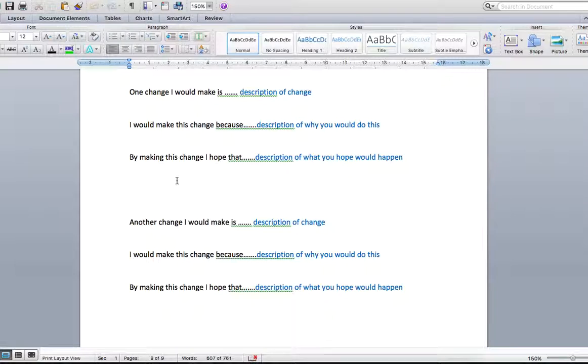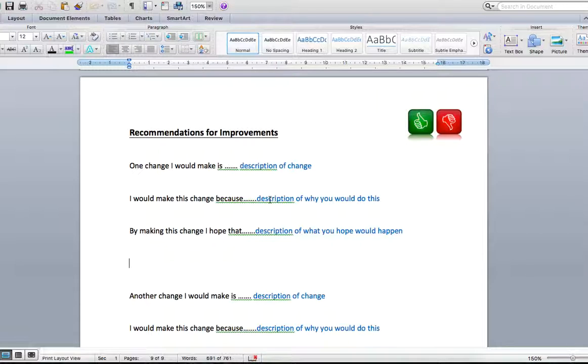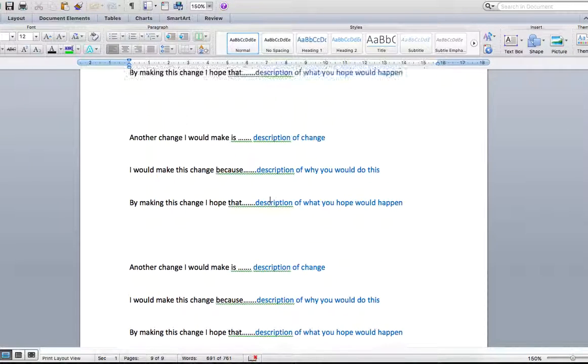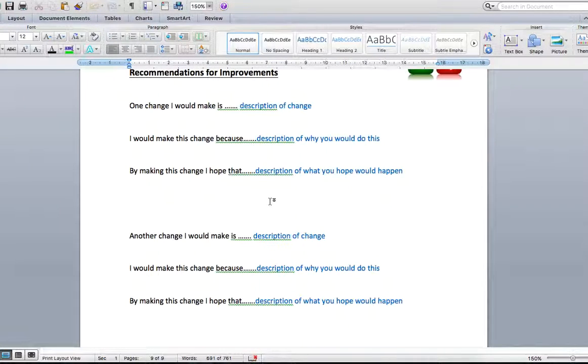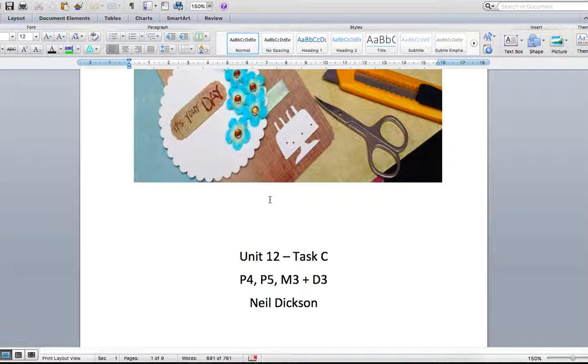So again, if you include enough examples, you're probably not much beyond maybe about that sort of size of a paragraph for each of them. So filling a page, again a page and a half for your recommendations. If you complete this along with the past task, then you will have everything you need to achieve all of the criteria for this report, which is P4, P5, M3 and D3.